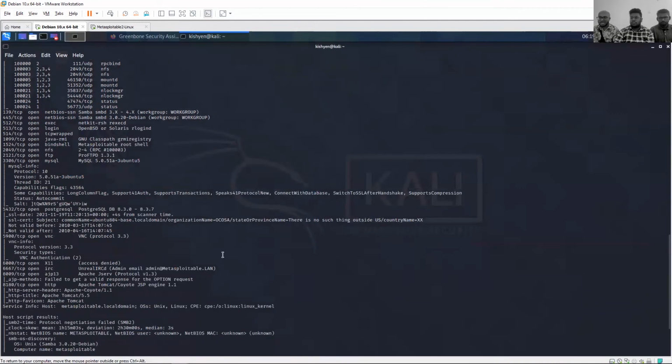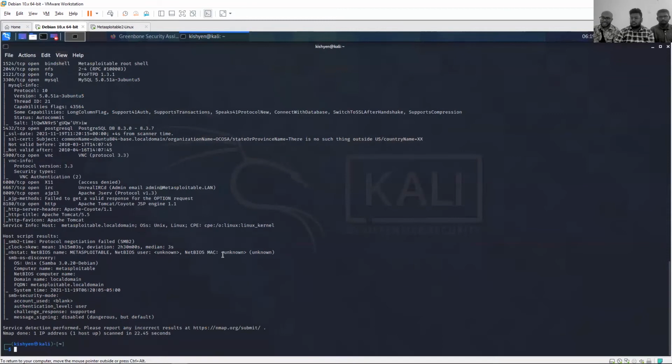So let's now jump into Nmap dash sV. S is a small letter, V is a capital letter, followed by the IP address.